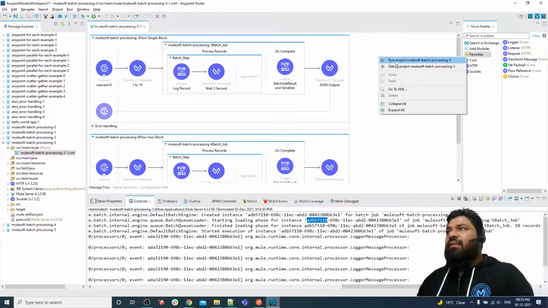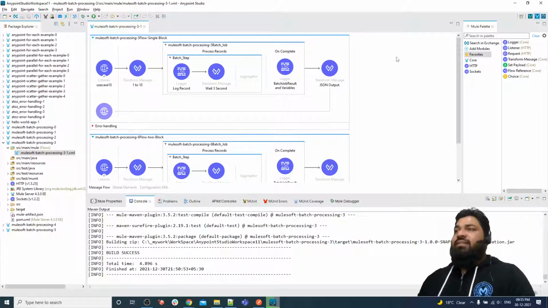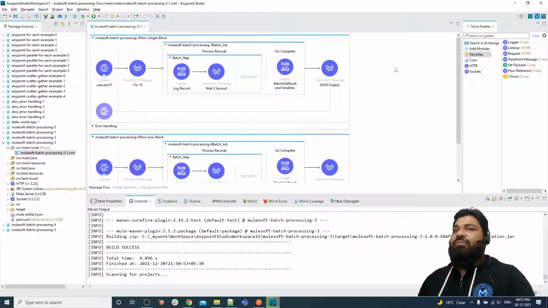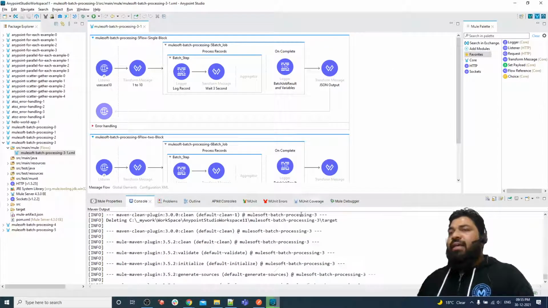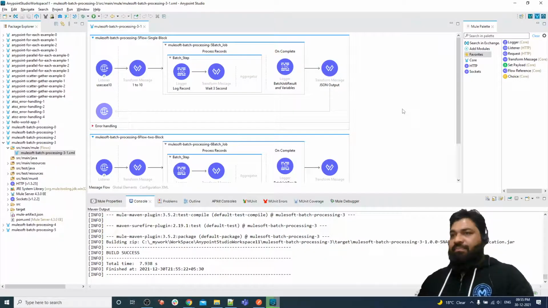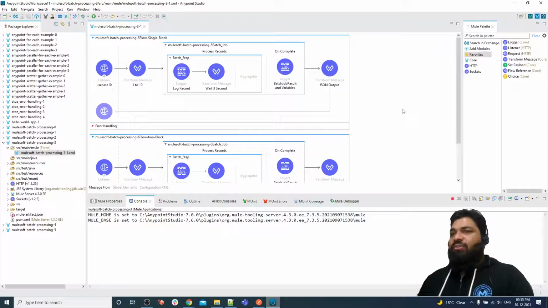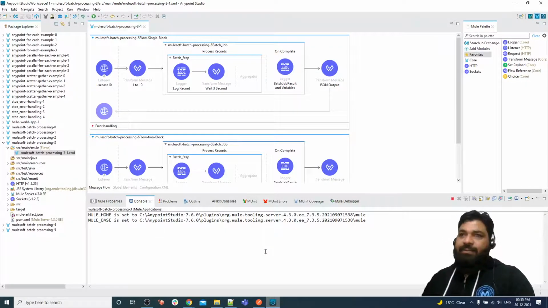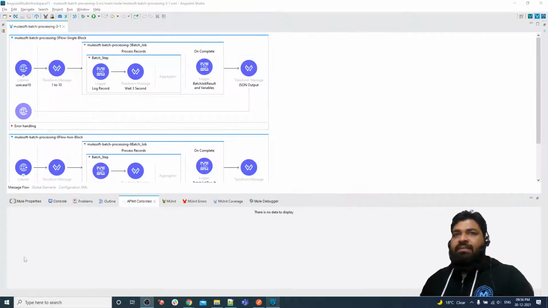Let me resume my application. Let me restart the Mule runtime. So I deploy my application again, and as you can see, we have processed records till 6. So what will happen when our processing resumes?